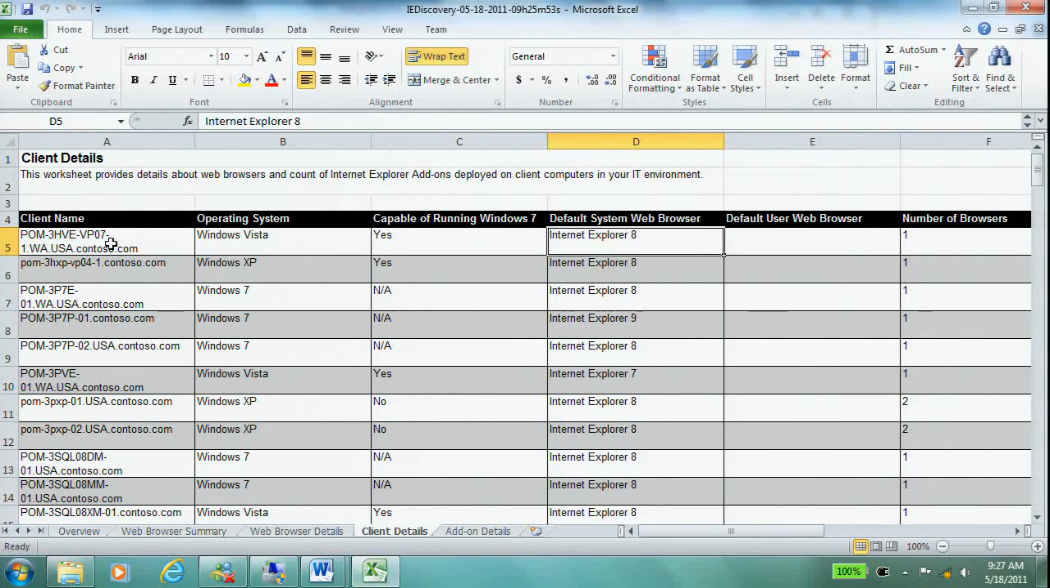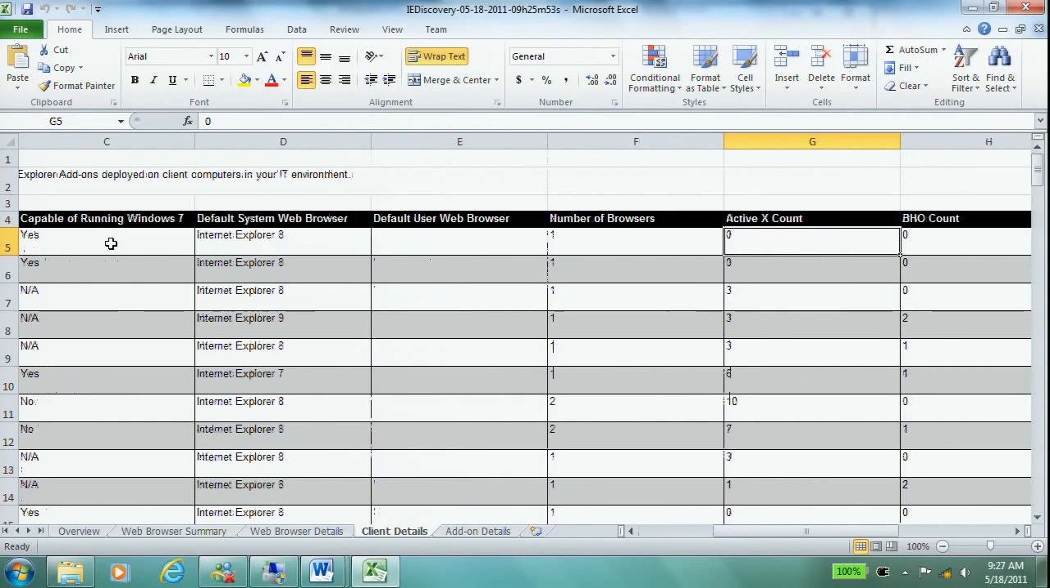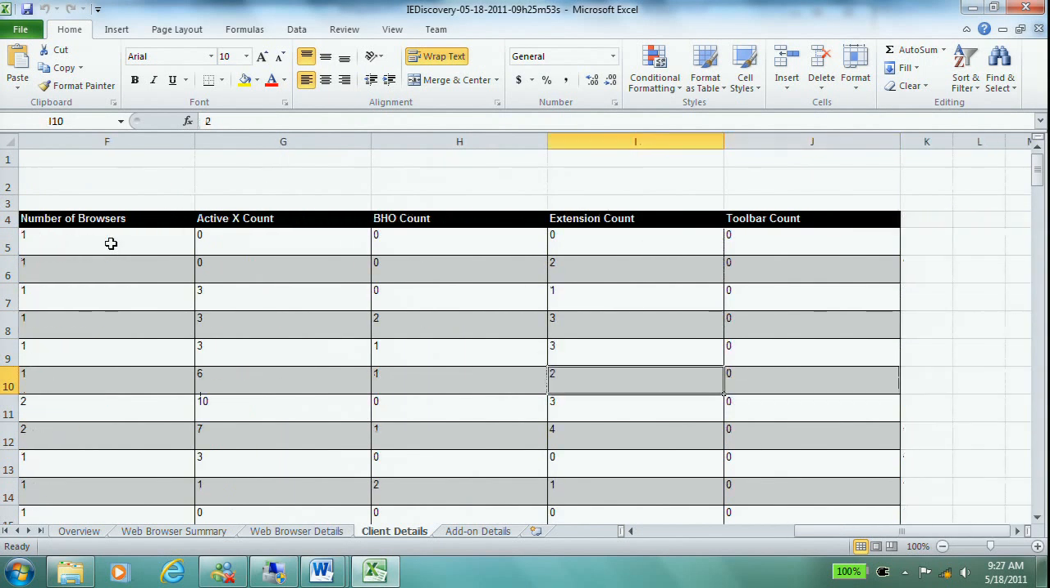Then what is the default browser, the number of browsers installed, then ActiveX controls on a machine by machine basis. So if you have a particular subnet or a particular work group that has more BHOs or add-ons deployed, you can get an idea based on the count here. Then you can target the plan for how you want to migrate them.